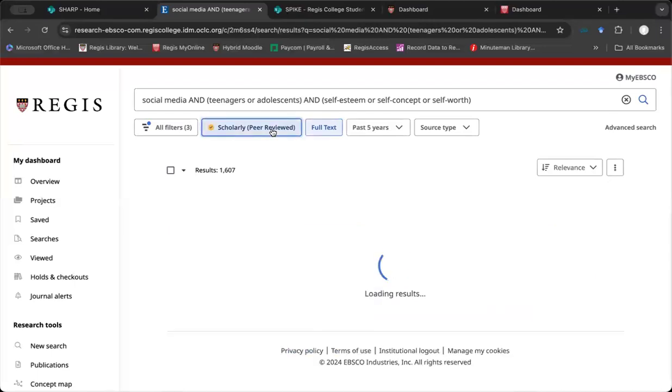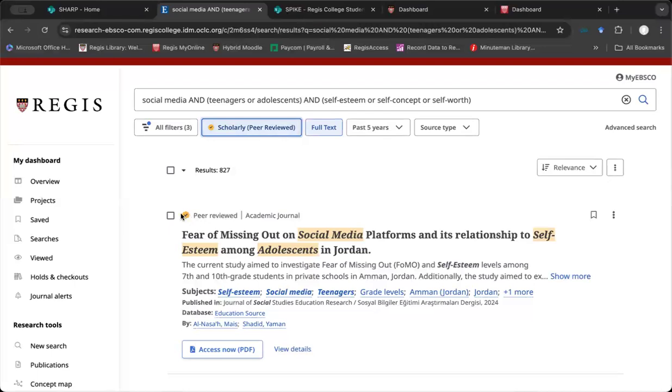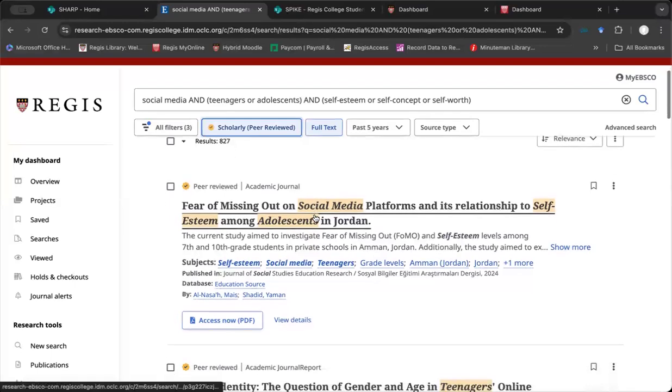So when I click this off, you will only see articles that say peer-reviewed here that are coming from academic journals. So these articles go through a certain process before they are published. They go through a peer-reviewed process.